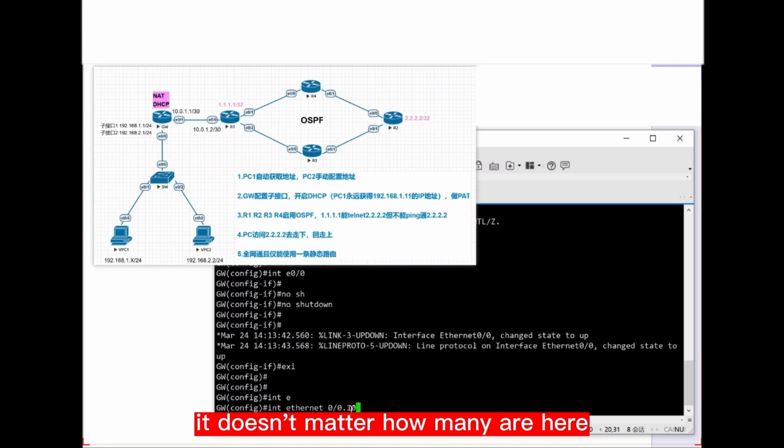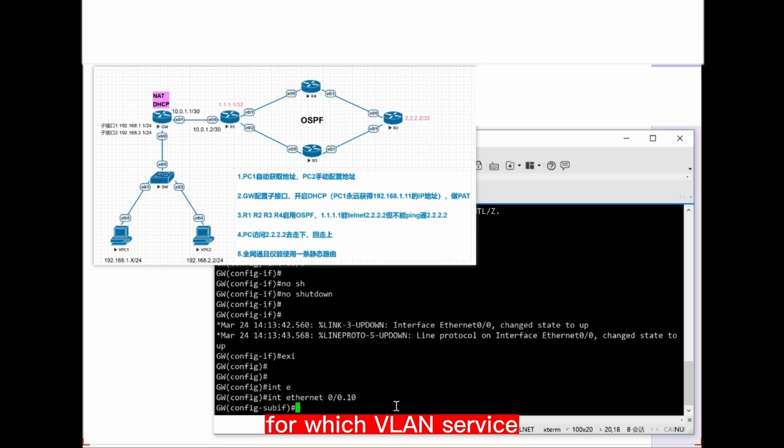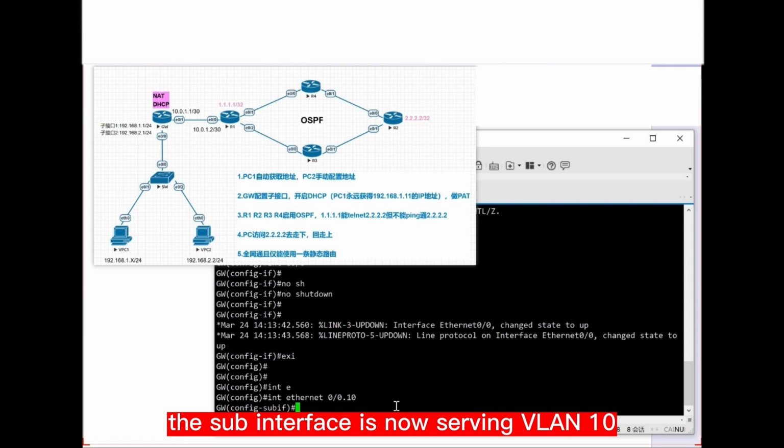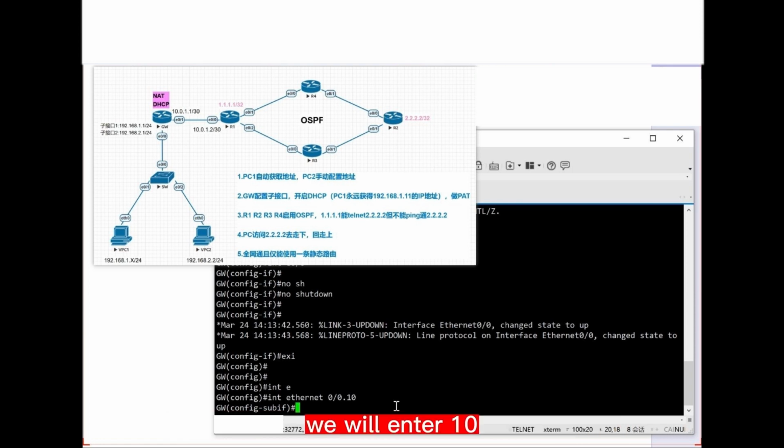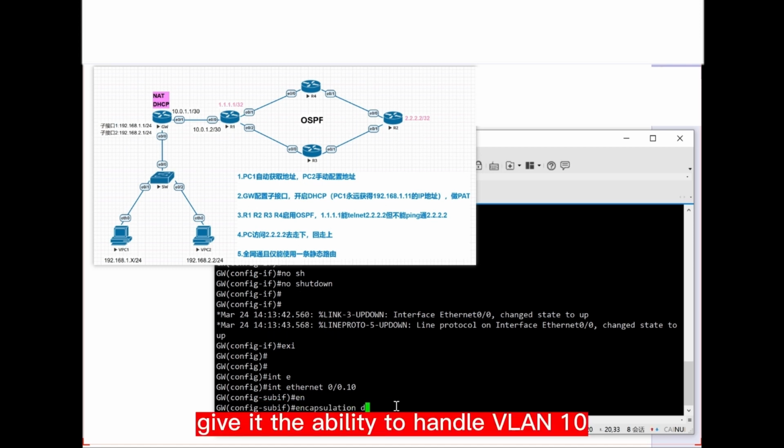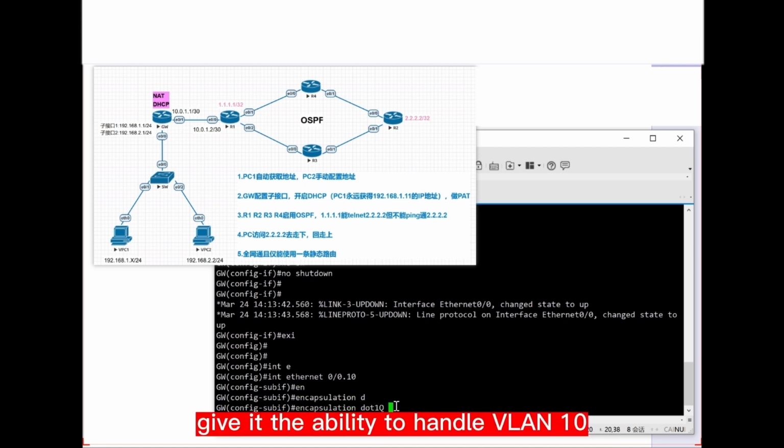It doesn't matter how many are here. But usually this subinterface is for which VLAN service. We enter the corresponding number. The subinterface is now serving VLAN 10. We will enter 10. We now modify its encapsulation, giving it the ability to handle VLAN 10.